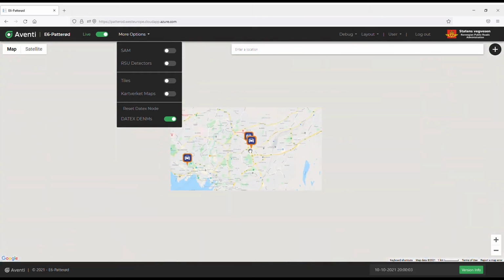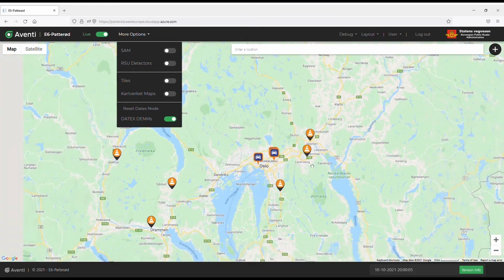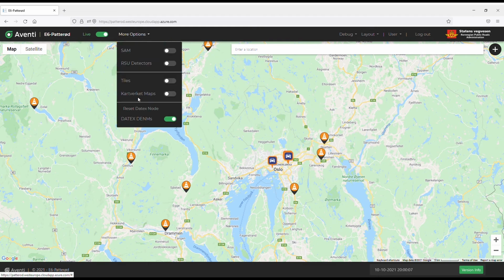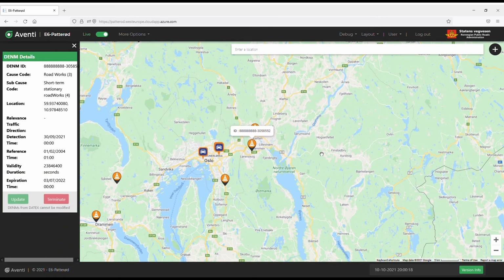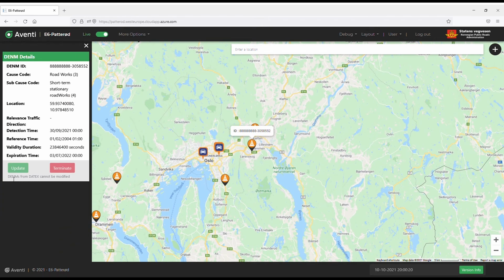And then we have all the DATEX messages from the Norwegian Public Road Administration. So I can choose if I want to see them or not. And we have turned these into DEM messages. So here you can see this is a DEM message, but I cannot terminate it, of course, because its origin is the DATEX node at the Norwegian Public Road Administration.